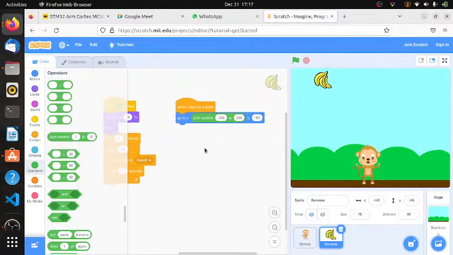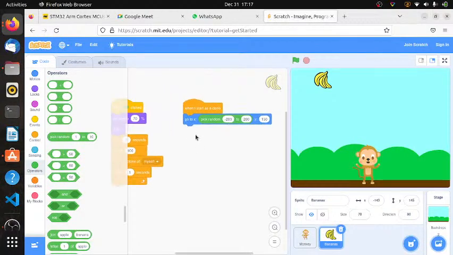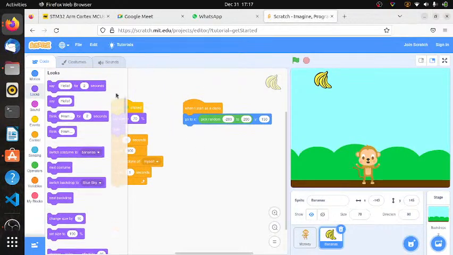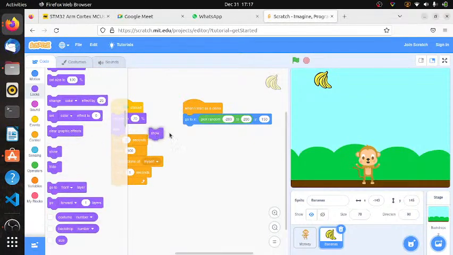So next, since I had made it hide, initially it will not be visible. Now I have to make it visible. So for that, I'll go to looks and click on show. So now in the random position, it will start appearing.